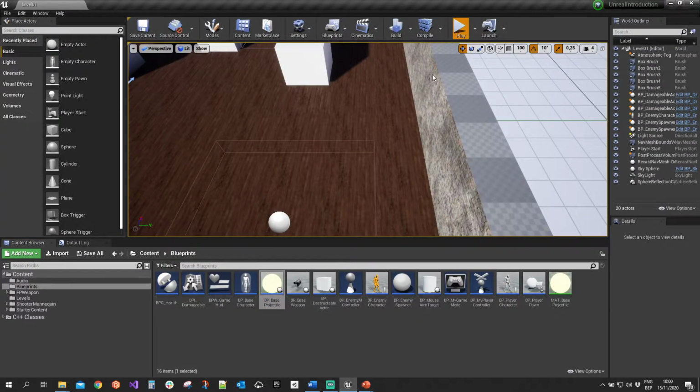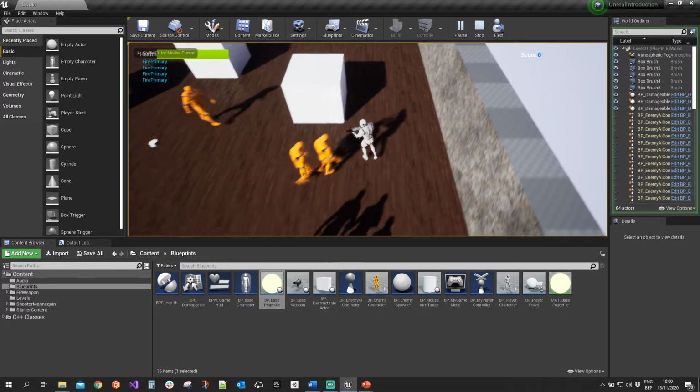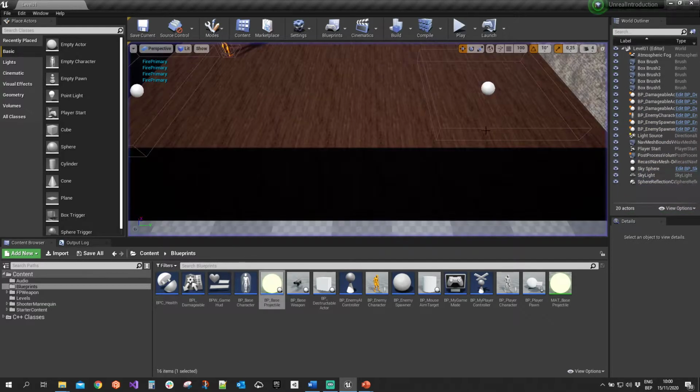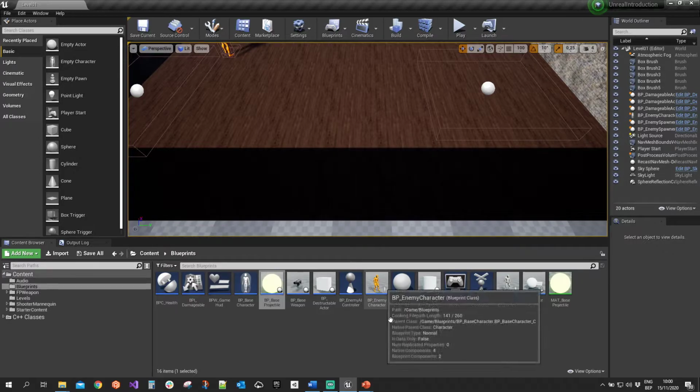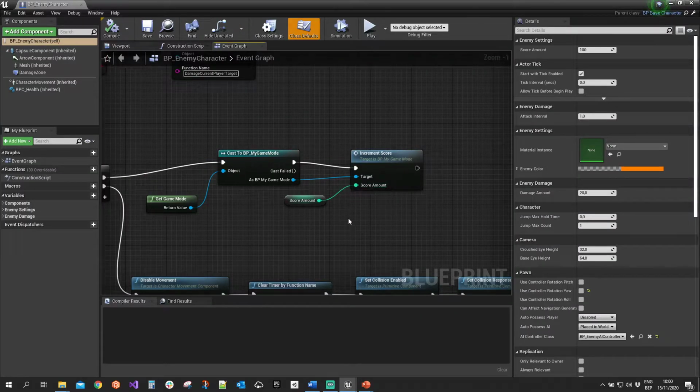Always test, so notice how we have the impact sound as well. So that's also great. And then finally, and I know it's a bit campy, but it's just as an example, right? We're gonna add a dead sound to our enemy. So let's head over to our BP enemy character.